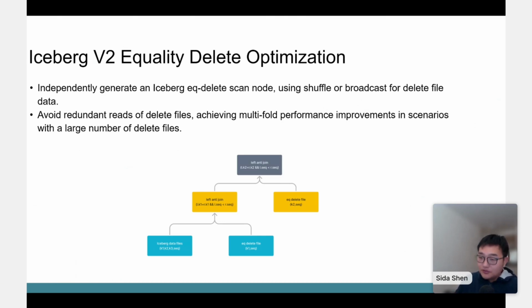Now for version 3.4, we introduced a scan node just for reading delete files. So we read it once, we read all of the data files once, and we perform the anti-join. That's just a lot more reasonable. You read a lot fewer duplicated delete files this way. In scenarios where you're reading a lot of data files, we can achieve multi-fold performance improvement. But this number is really based on your own scenario and your own data distribution.